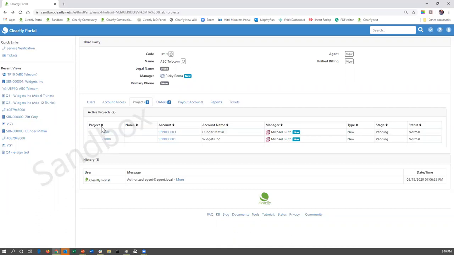In here, again, you can sort by the project number. You can sort by the customer's name or their account number as well. And it's also going to tell you which Clearfly project manager is managing that project. And again, if you hover over their name, it's going to give you their email address directly. All right. It's going to tell you whether it's a new project, a renewal, or a change. The stage is going to be pending. Once the project is complete, it will state complete.